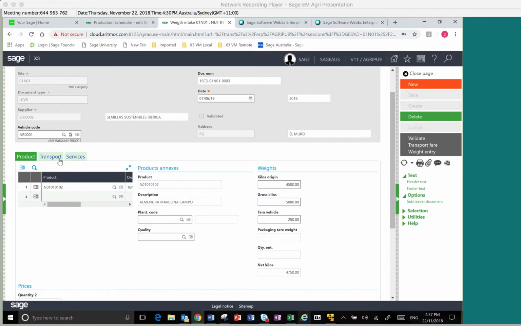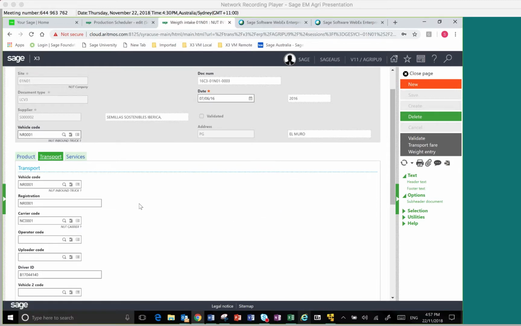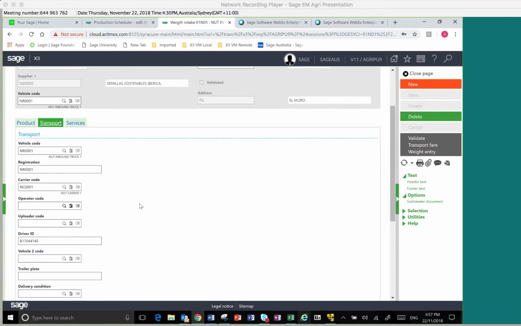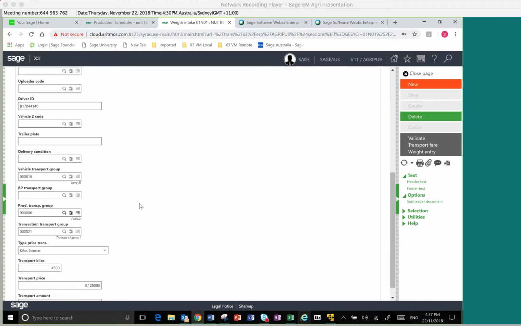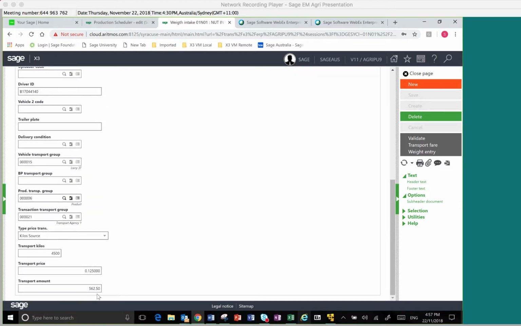Transport details, which are on this tab here, can come from a file or they can be entered. And this is saying here that the transport amount that's going to be paid on this is $562.50.